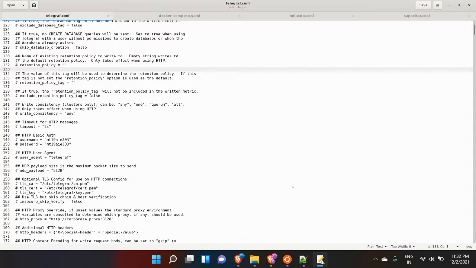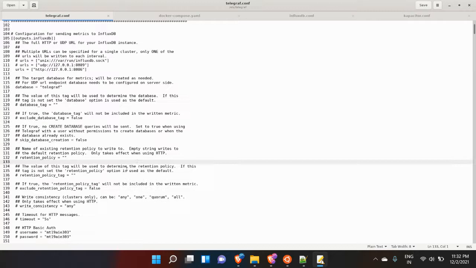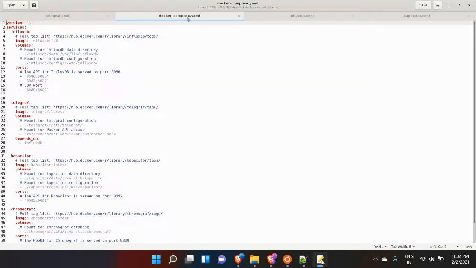Hello everyone. Me along with my group mate, we both have made a TickStack application which monitors my system performance. Let me go ahead and show the list of configuration files and the Docker Compose YAML that we have created to run the TickStack application.